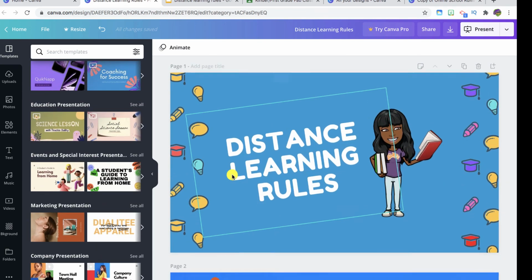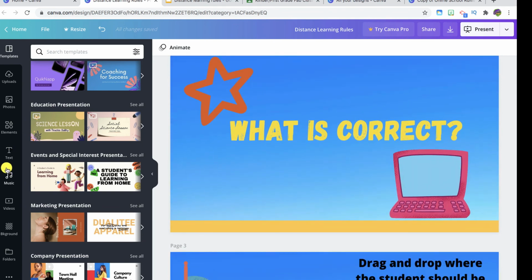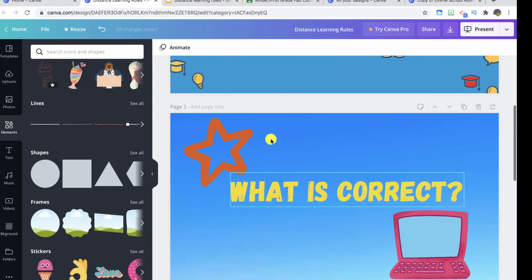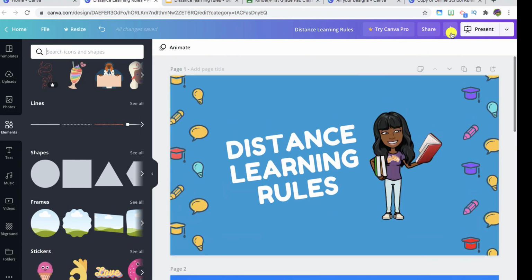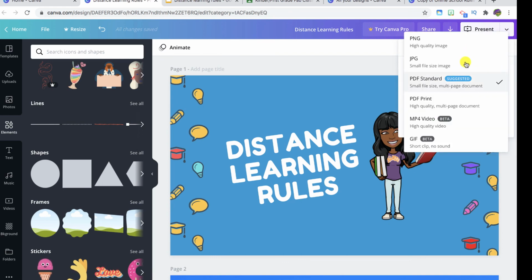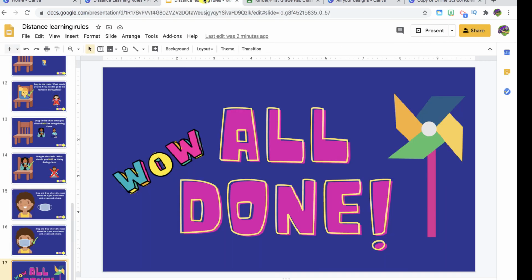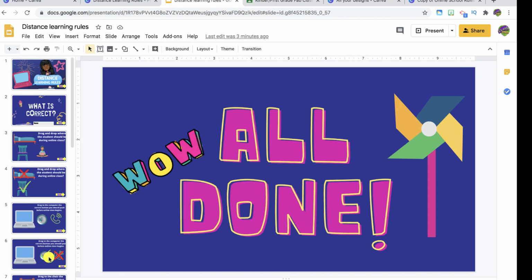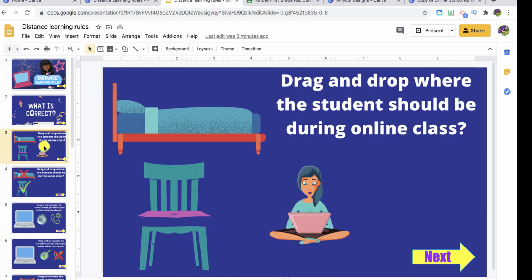Then you're going to design your templates. The main buttons you're going to use are text, elements, and if you want to change the background. Those are your main buttons. You can design all of your images. Then once you design all of your images, you will download as a PNG or a JPEG. Then you will go to Google Slides and you will upload all of your slide images in Google Slides, and then you will continue designing, and that's when you need to put in your movable elements.